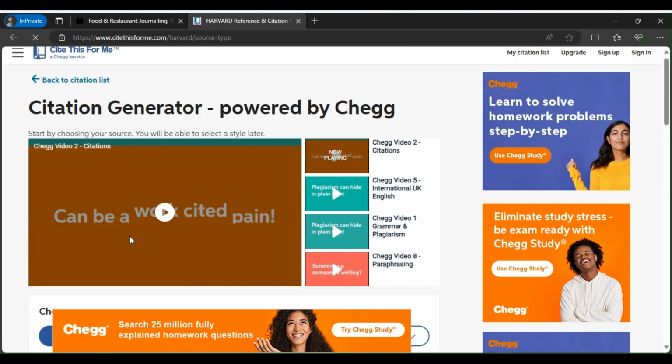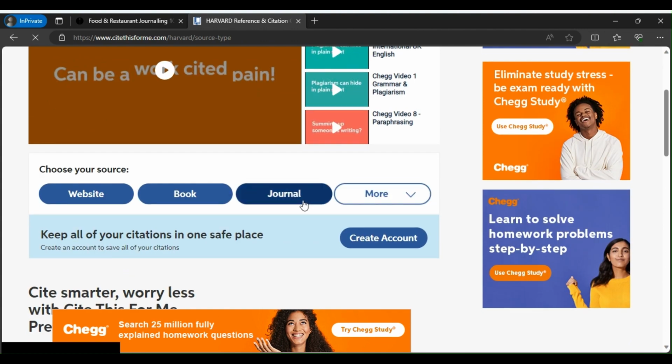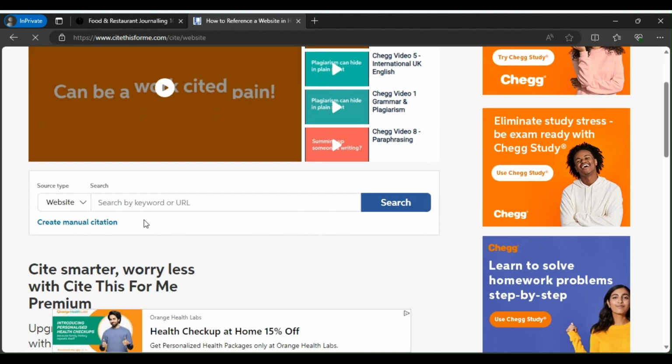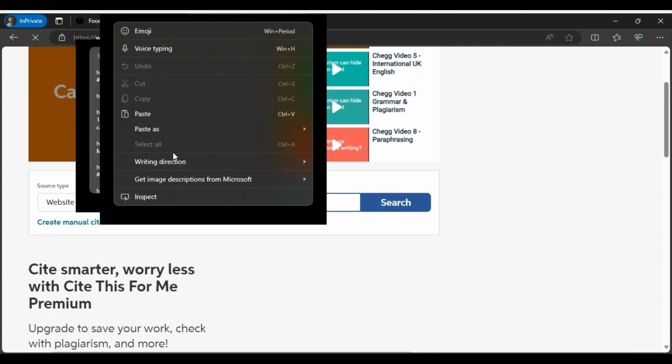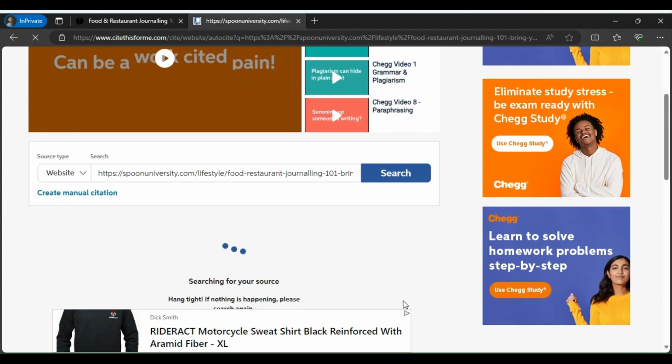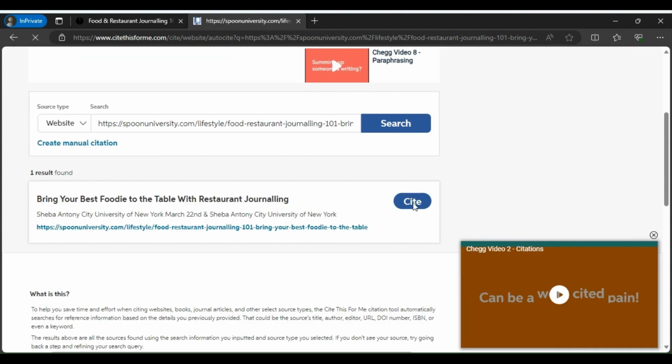Then you have to choose the source from which you want to take reference from. In my case, I'm choosing website. Here you have to paste the URL in the search box and click on Search. After that, wait for it to search for that web page. After getting the desired result, click on Cite.